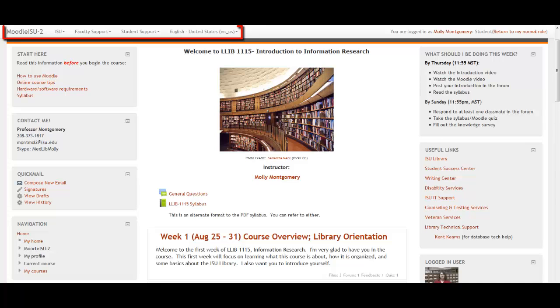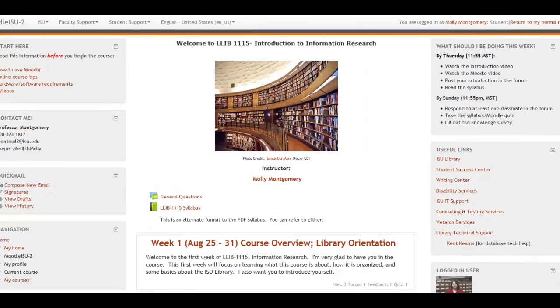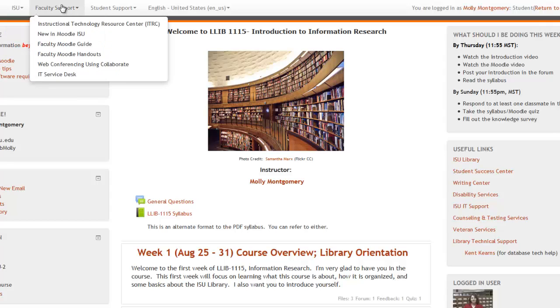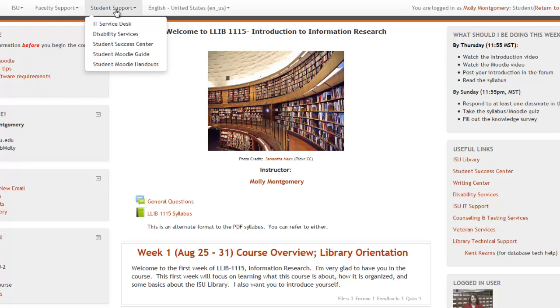You will notice that there are a lot of very handy links hiding out up here. Everyone misses this, even faculty that work in Moodle every day. There are links to the ISU homepage, to the library, to Google Apps. There's a whole section on faculty support for Moodle, and another section for student support. This includes the IT Service Desk, Disability Services, the Student Success Center, which also has the Writing Lab, very handy if you've never used them.